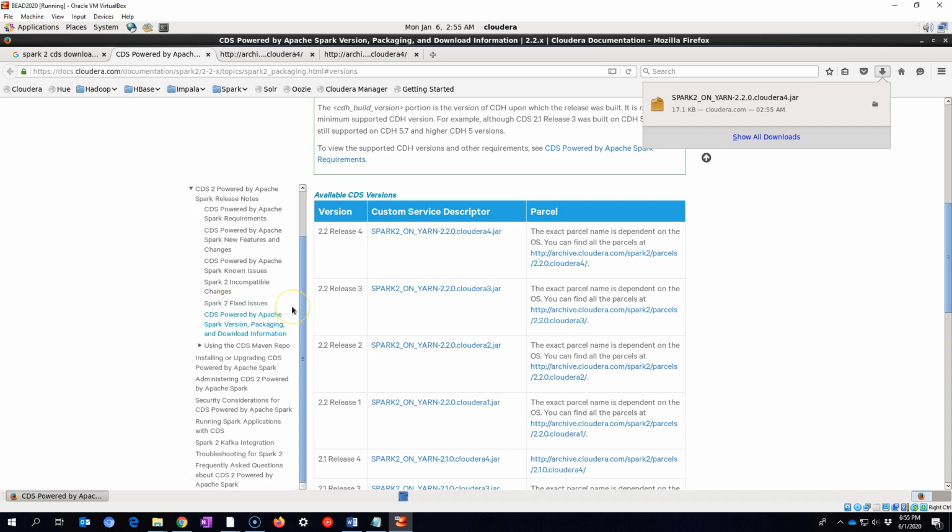What I have to do is log into the Cloudera Manager, place the CDS file, and the next thing is I have to restart the services. So I'm going to show you how to do that one by one.